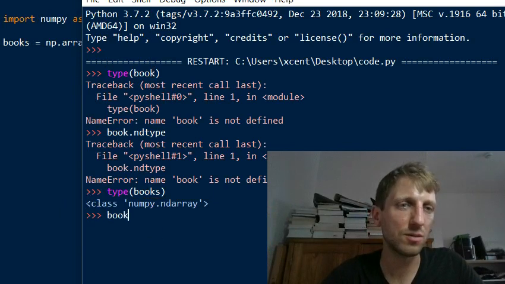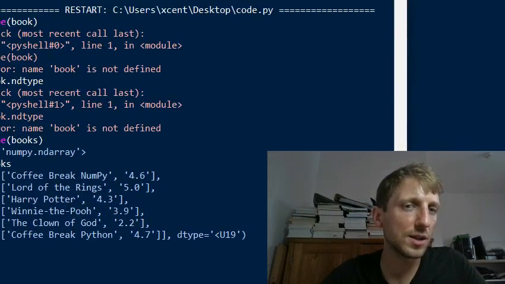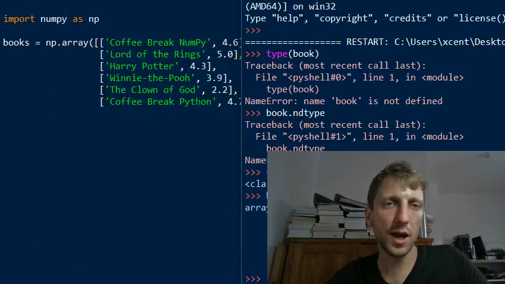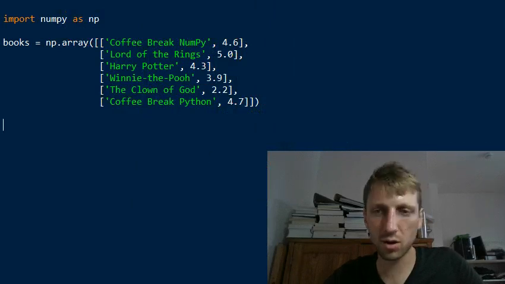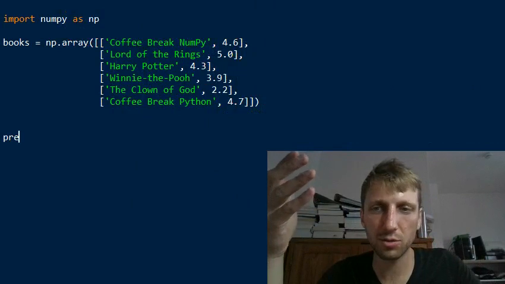You can simply print books, and it gives you the data type, which is this strange thing. It's not a float or anything. Good. So our challenge here is, we consider the following problem.